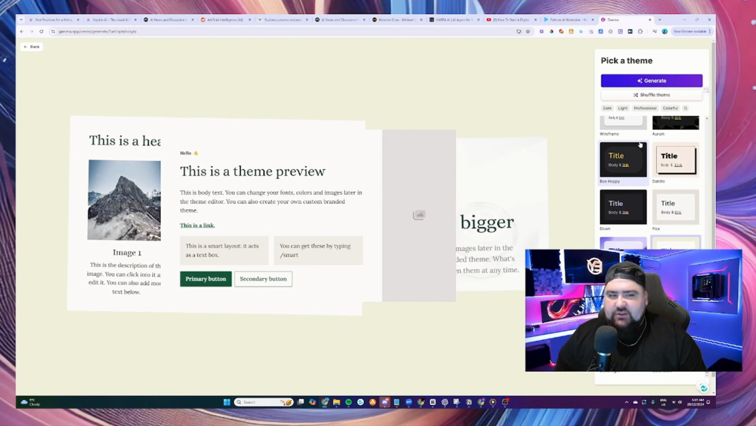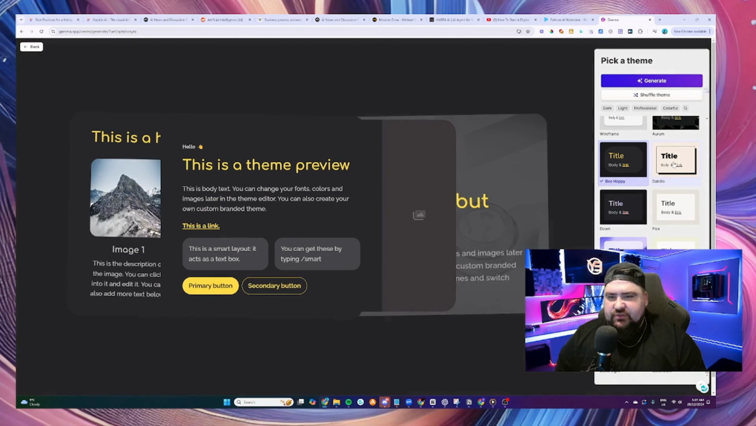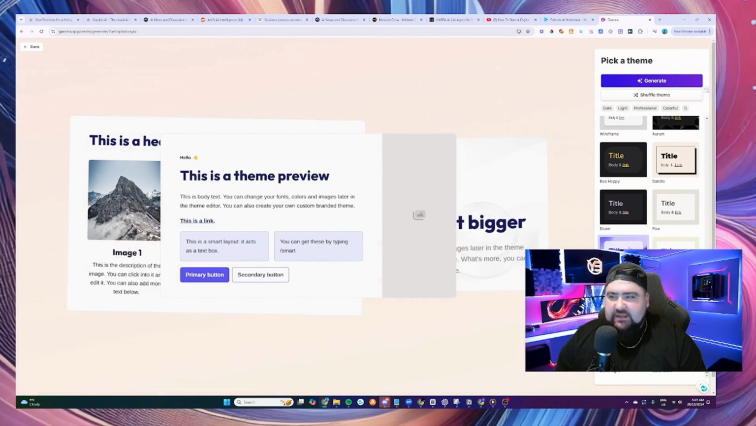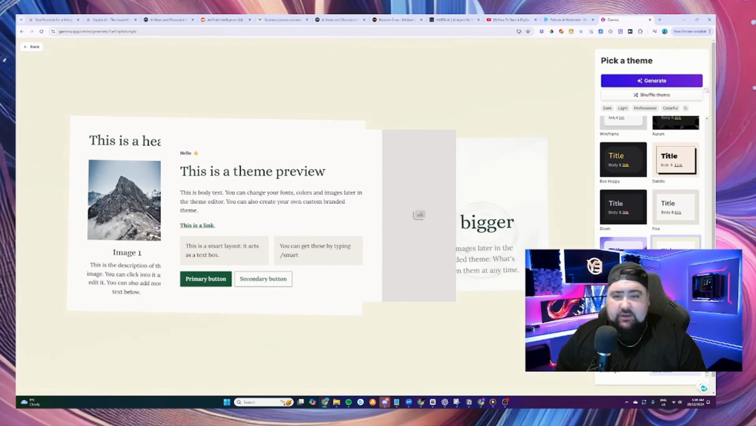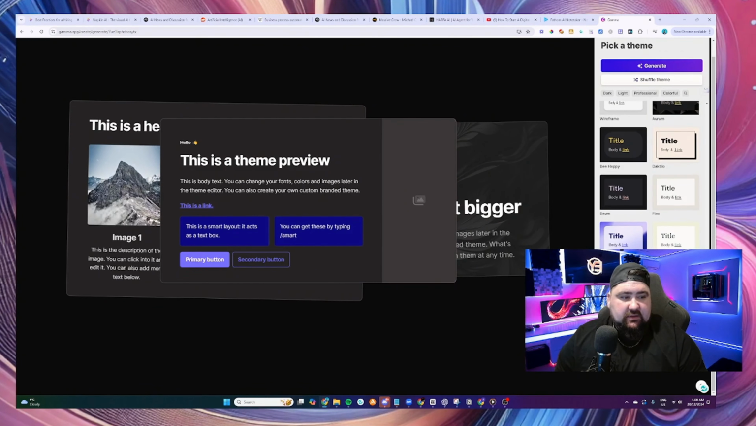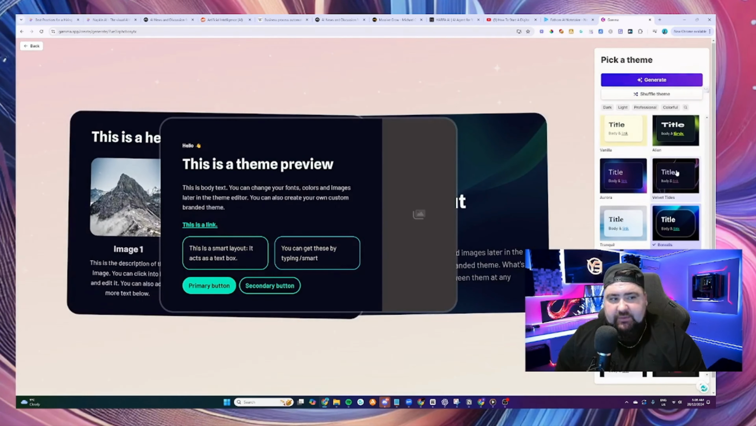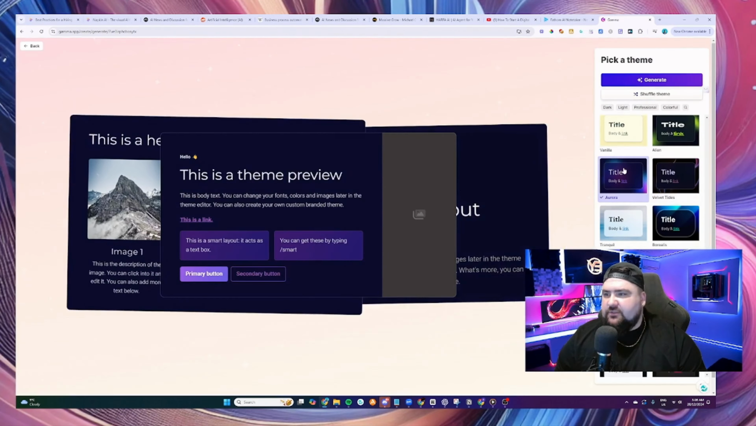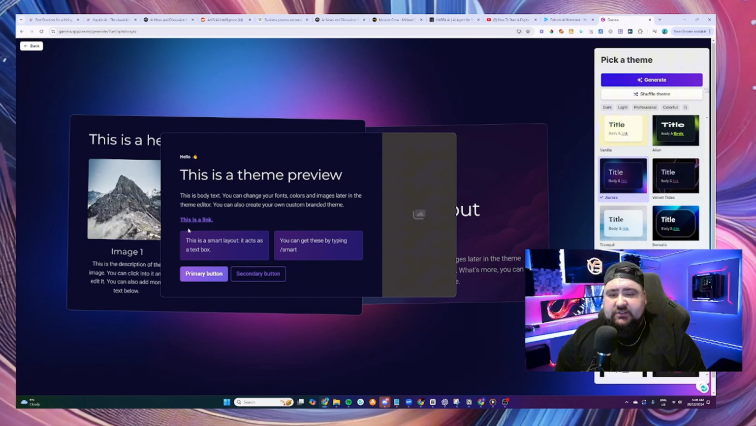Then on the right hand side, you'll see that we can go through and choose all of these different types of themes and choose one that we like. So I'm just going to go through and show you a couple of these. So the cool part is you've got dark themes, you've got light themes. I'm just going to choose this because this matches my setup and everything. So on the right hand side, click generate, and then just like that, watch this come to life.